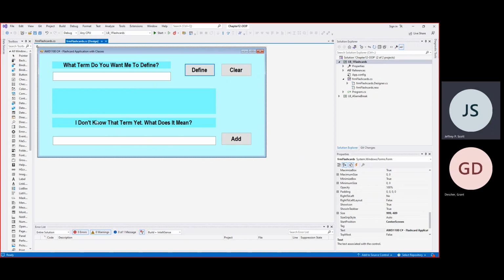But we don't want this. I don't know that term yet. What does it mean? We don't want that. We don't want this text box here, and we don't want that button to show. The only way we want it to show is if we put something in here that's not in our list. Well, the first thing that we're going to do, and I'm not going to keep going back, because I want us to see if we can finish this as close to 11 o'clock as possible.